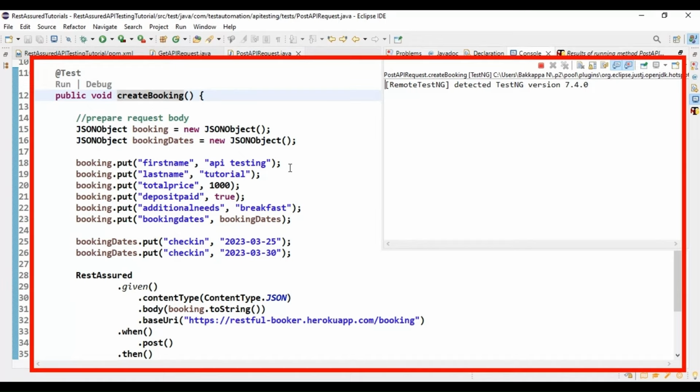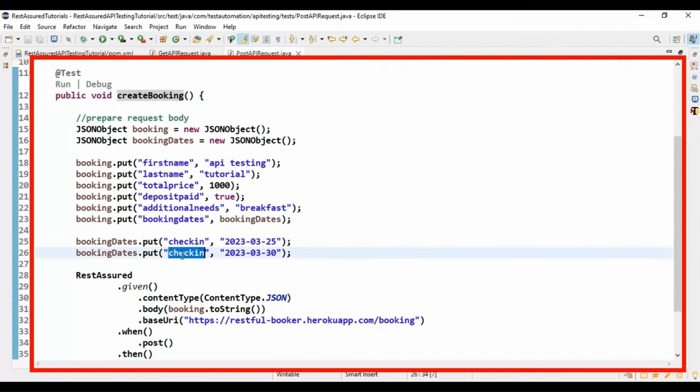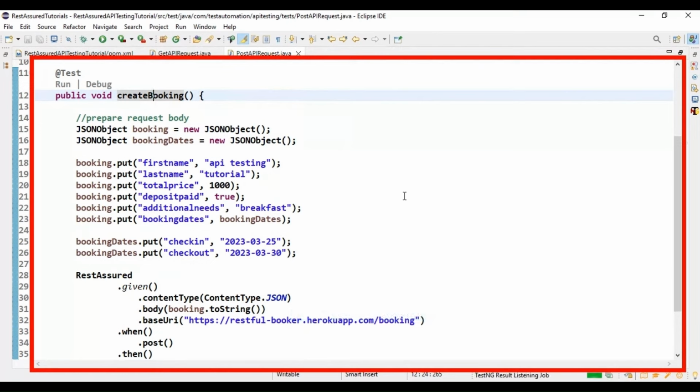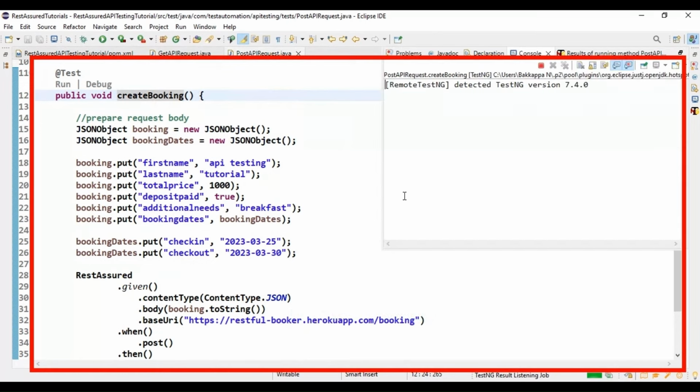So we have made a simple mistake here. Let me tell you that. If you look at this one, line number 26, we have specified just check-in and check-in. So we have to specify the checkout here. So let's modify this. Now it should work fine. So let's execute the API test once again. These are silly mistakes. Even you might be making them. Be careful while adding all the keys and respective values. So that's the reason I have mentioned it.